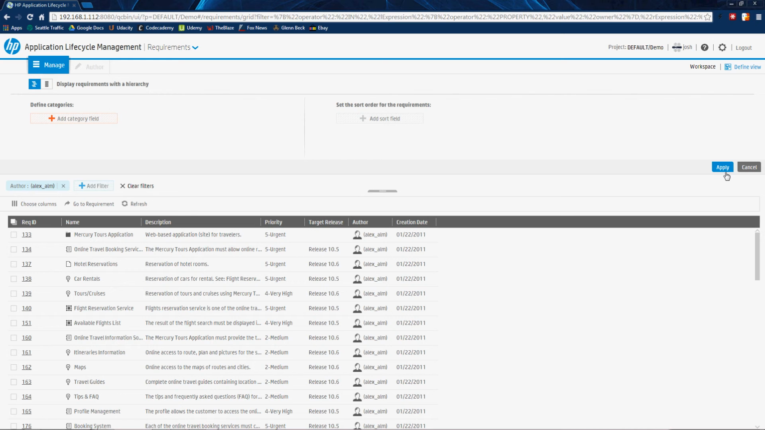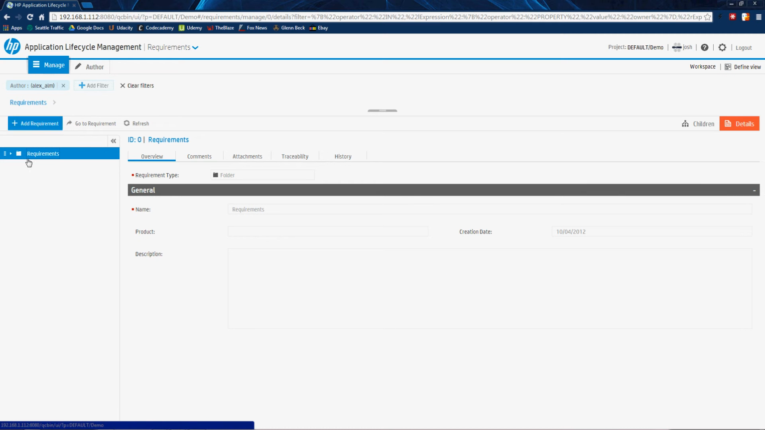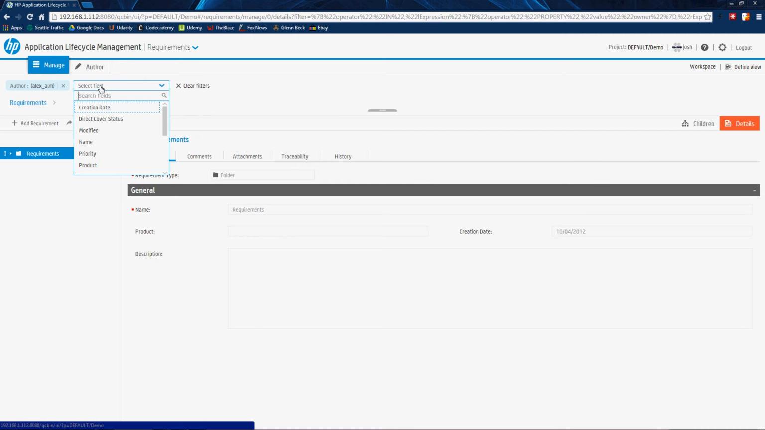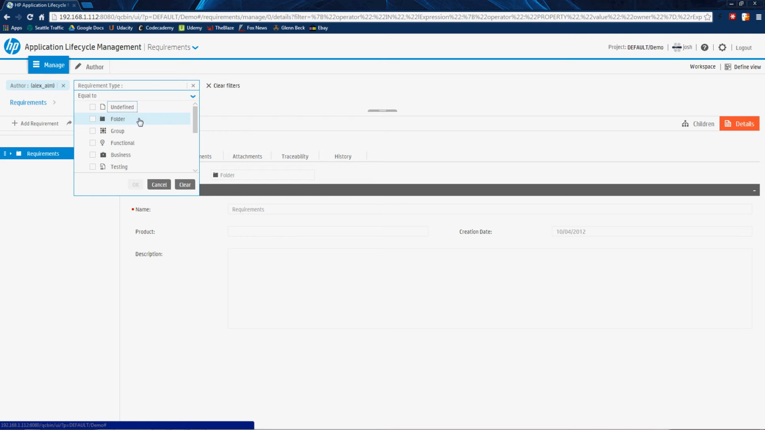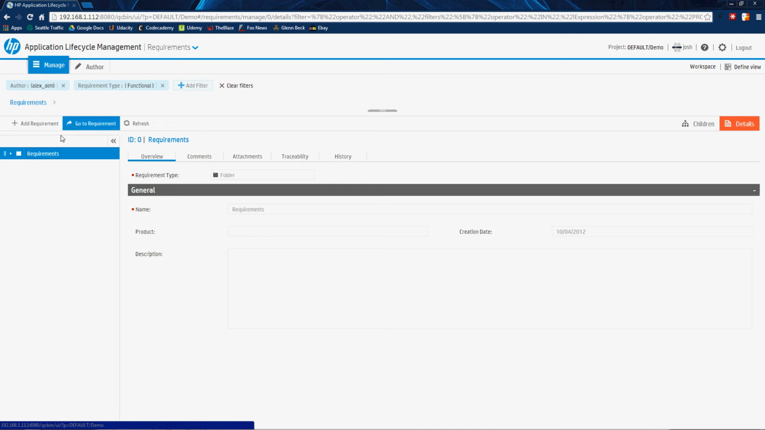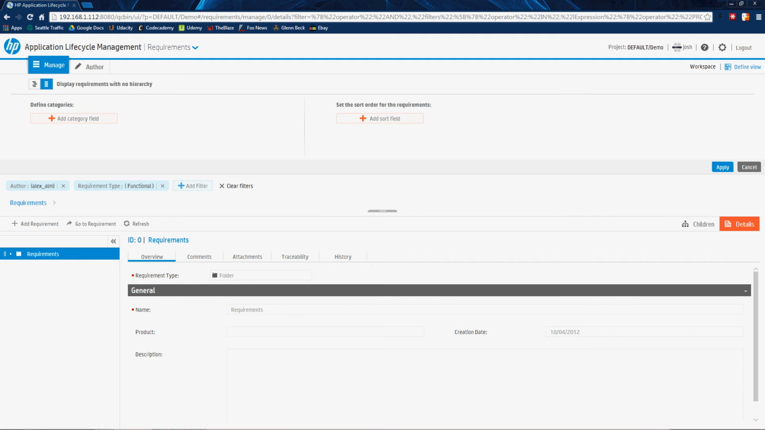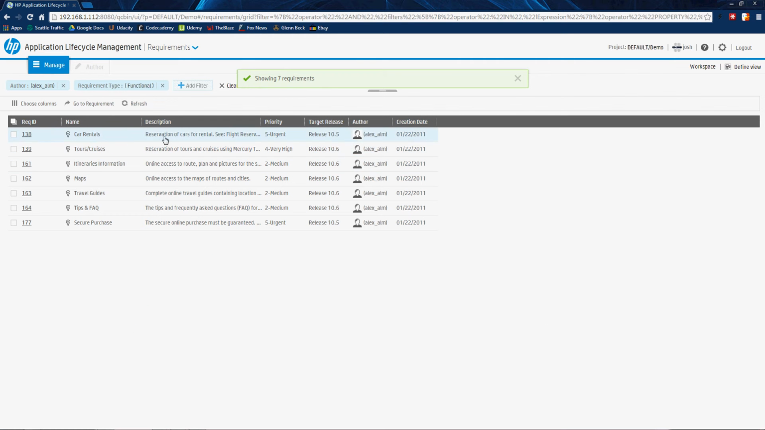One of the things that I like about this, and this is something that you can do inside of the traditional desktop, but I think the ease of use is a little bit better here, is having filters on your filters. So I can do, okay, I want to do requirement type by functional. Okay, and now I just have those functional ones authored by Alex. So these are the 6 or 7 here that are the functional ones that he's done.